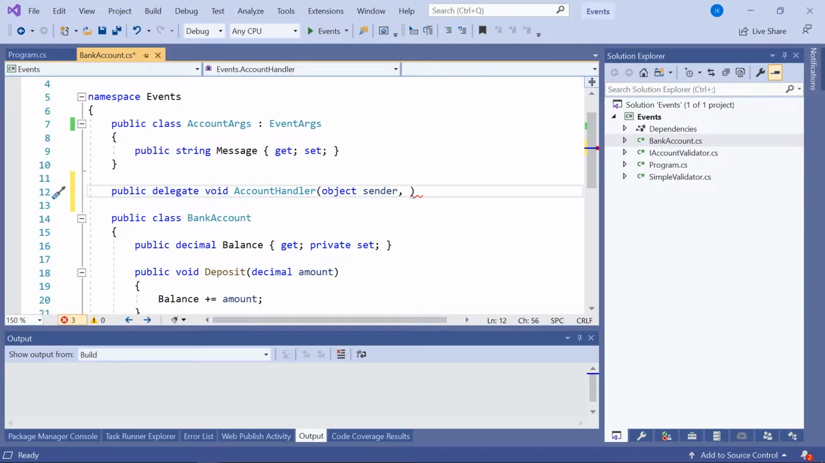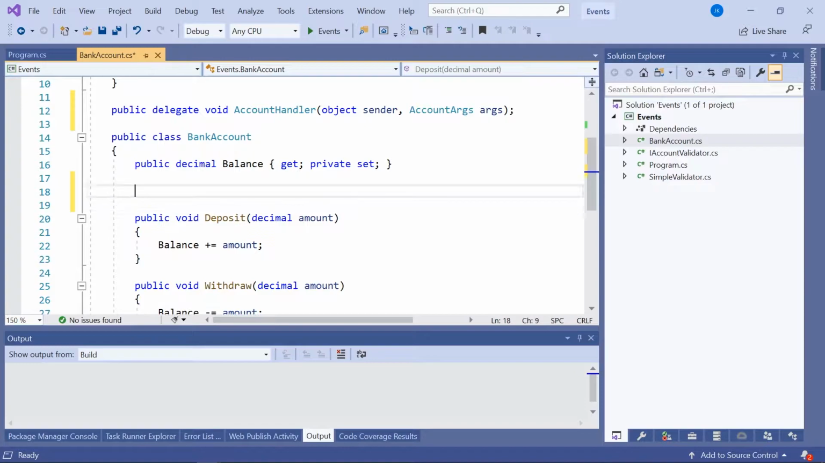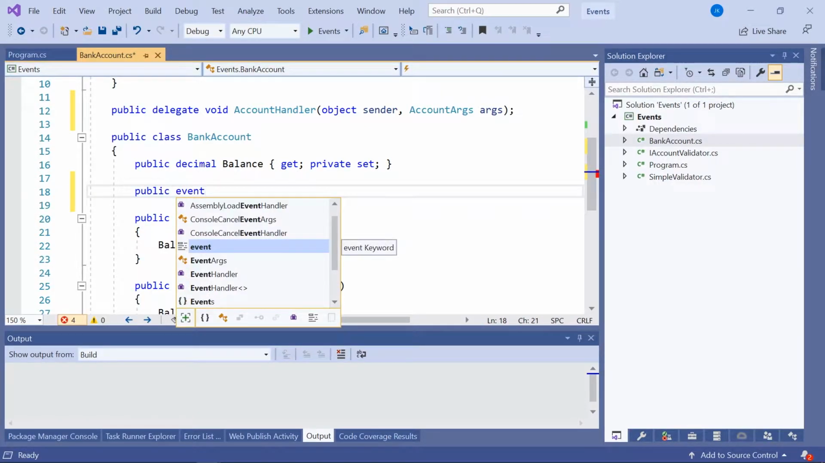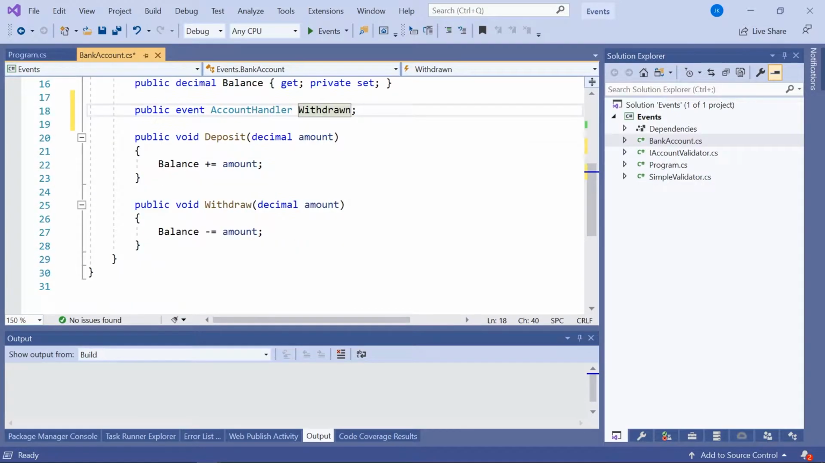And so in my case, I've already predefined this account args that just has a message. So we could just put account args into there, and that would be our delegate matching the event. And then in our bank account, we could declare that. So we'd say public, and then the key thing is we say the keyword event, and then the type of it, account handler, and then the event we're responding to. So in this case, we're going to call this withdrawn. So that's declared our event.